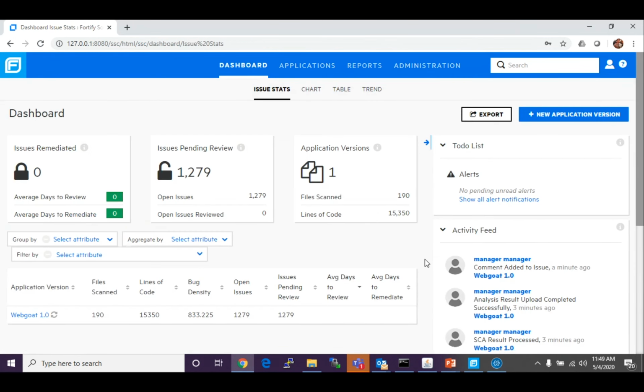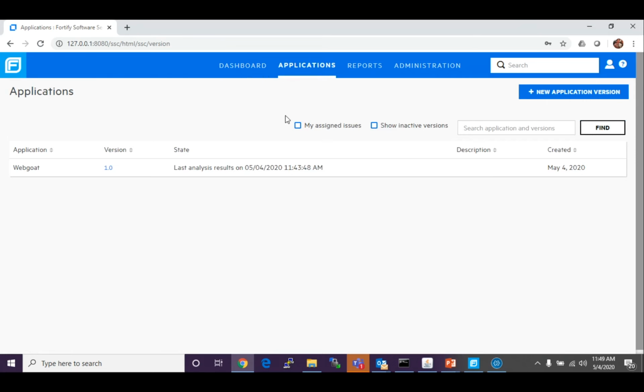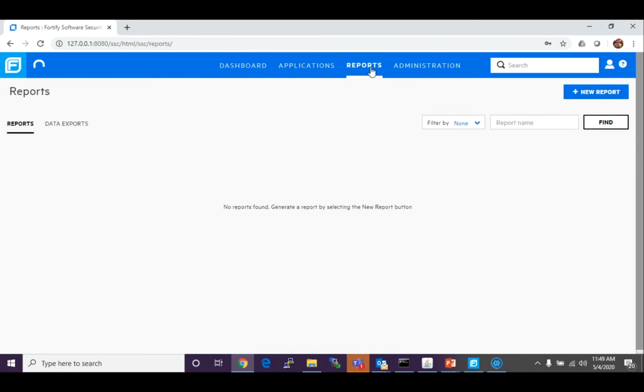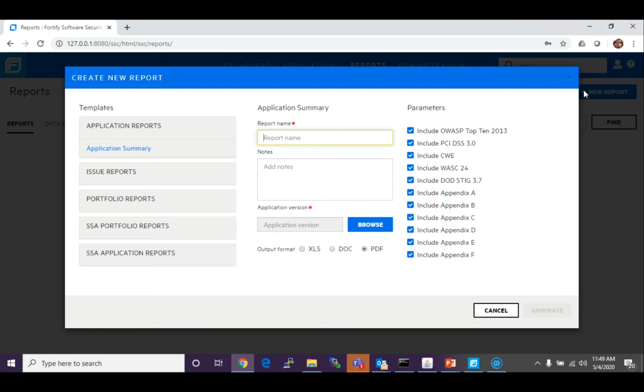Now the user to whom it has been assigned, once he logs in, can see that he has specific applications assigned to him. Once he clicks on my assigned issues, for me it says 0 issues. But if I log in as a developer and click on my assigned issues, I will see the issue that was very recently assigned to me. So that is how I can go ahead and fix the vulnerability, or make the workflow assigned.